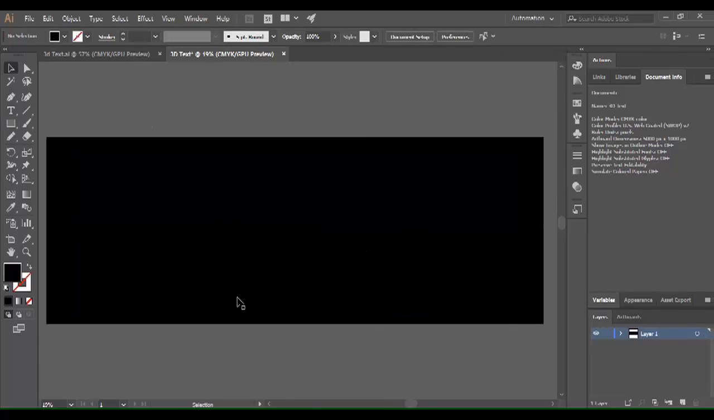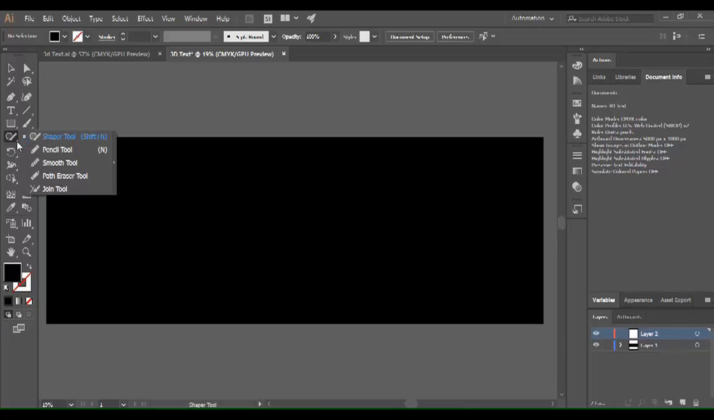Then what you are going to do is go back to this layer panel, and from here just click on create new layer to create a new layer. Then just grab onto this pencil tool. If you cannot find the pencil tool over here, then you can see the shaper tool in front of you. So just right click on this small arrow on the shaper tool, and here you will find this pencil tool.